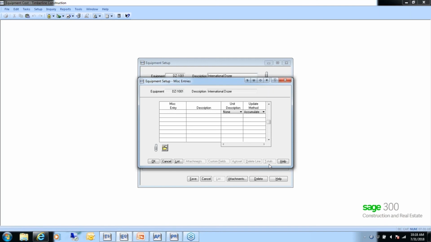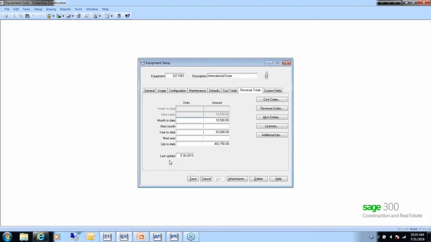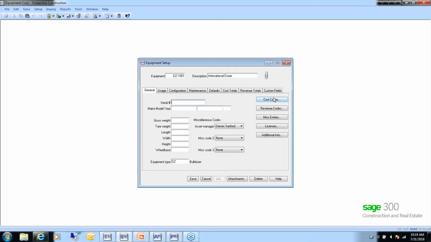Now we have the same thing for revenue codes. So if you want to see how much you have earned hourly, highlight the hourly, click on the totals, and this will show you the breakdown. And again, if you have an estimate of how much you think you're going to earn on that piece of equipment, you can actually come in here and put your year-to-date or life-to-date amounts in.